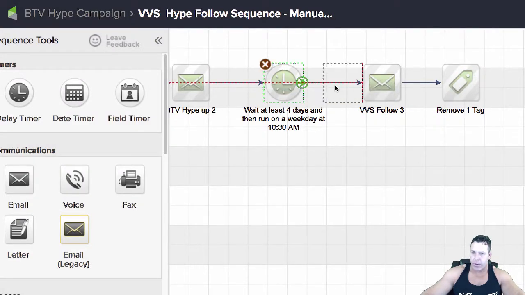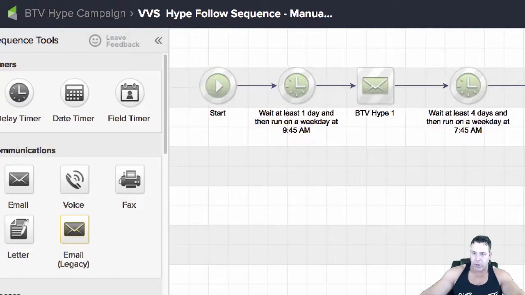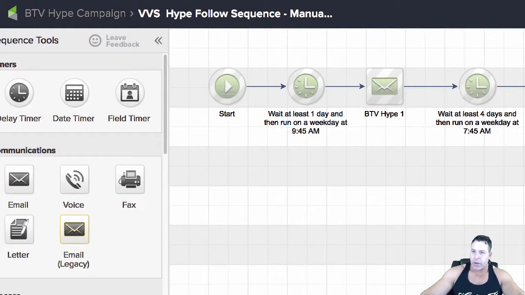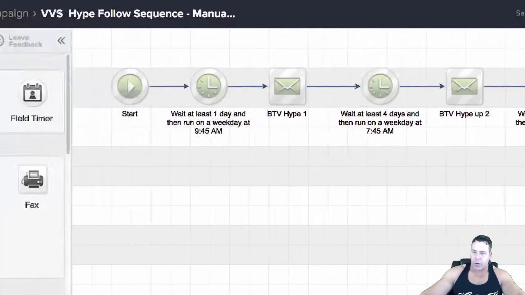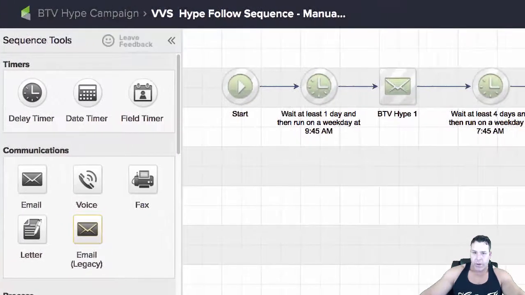This is the end. Okay, you got to right click on this to move it over and get it looking nice. And now we're green across the board, ready to go. Put it into ready mode, and your 3-week excitement campaign is now ready to go.